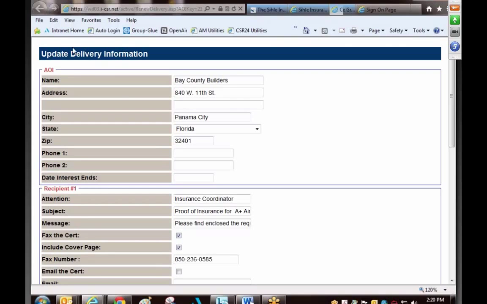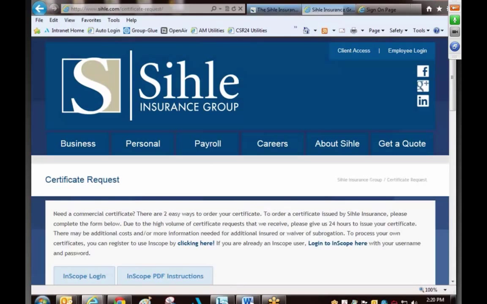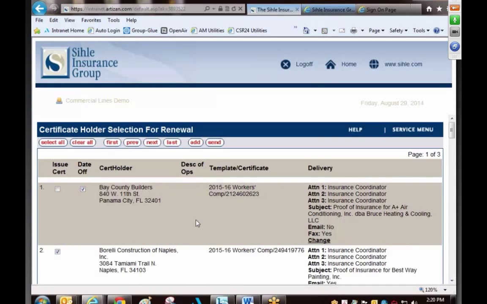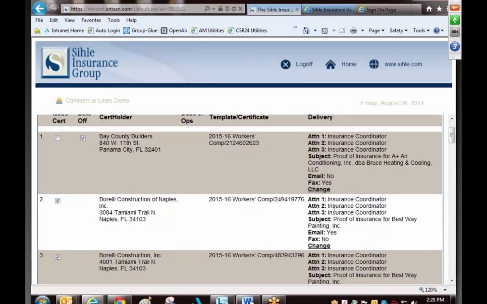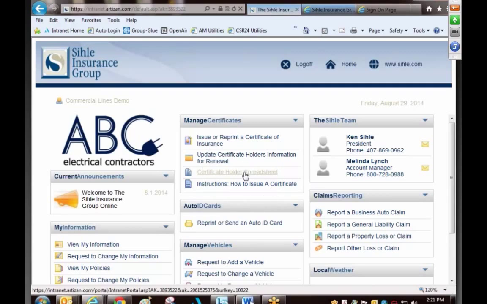Oops, lost my page there. Sorry. So I can change the information, okay? And I can click Add, and I can add new holders. When I click Send, it will save all of my changes. It will also send an email to the CSR on the account, letting you know that I've updated my holders' information for renewal.